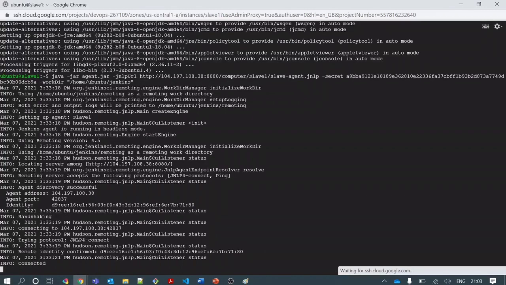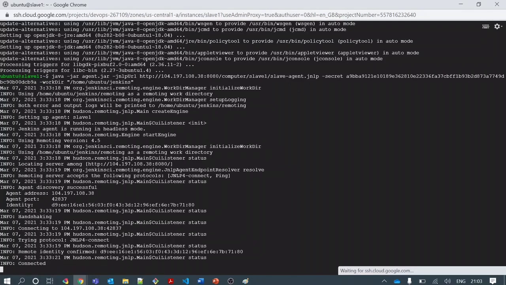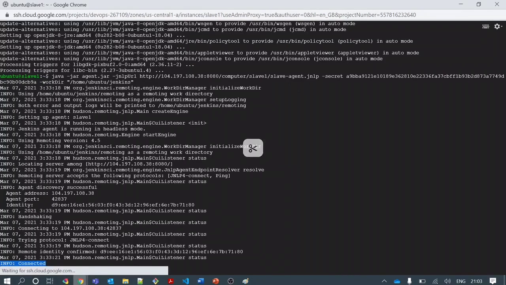Okay, and once it is connected, it will show info connected. In case you get any error, then that needs to be troubleshooted. But if all goes fine, you will see an info connected message here like this. Similarly, this node is connected and the process is open. You should not be closing this window. Closing this window will actually close the connection to this slave 1.